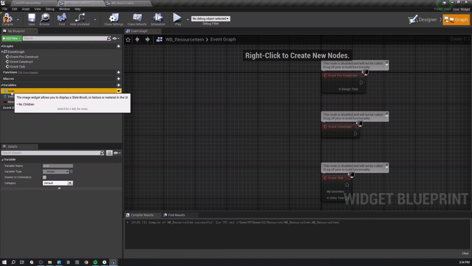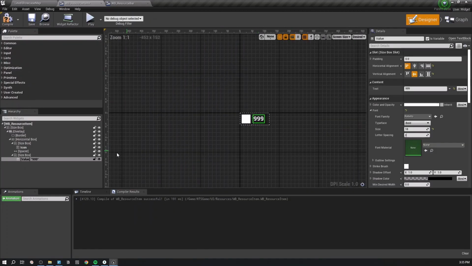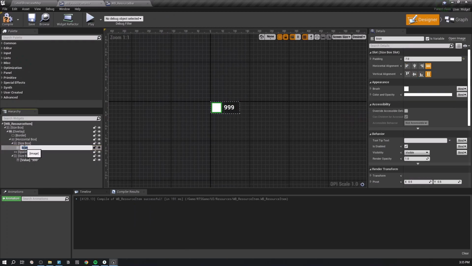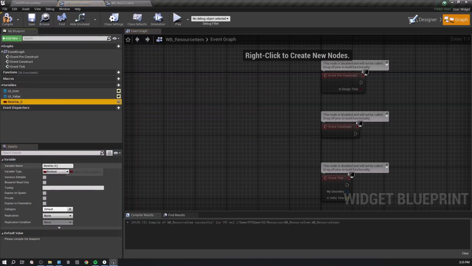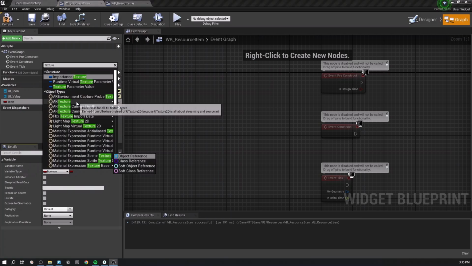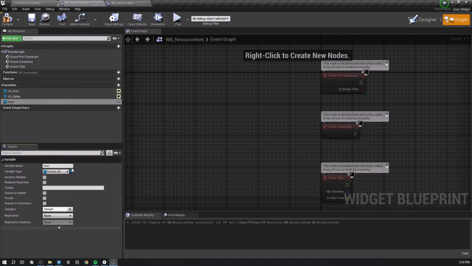So I'll name this as maybe... I think at the designer level I'll rename this as UI icon, and this one as UI value, and let's create a variable called icon, which is texture 2D, and let's make it instance editable, expose on spawn, and as the category I'll assign it to setup category.